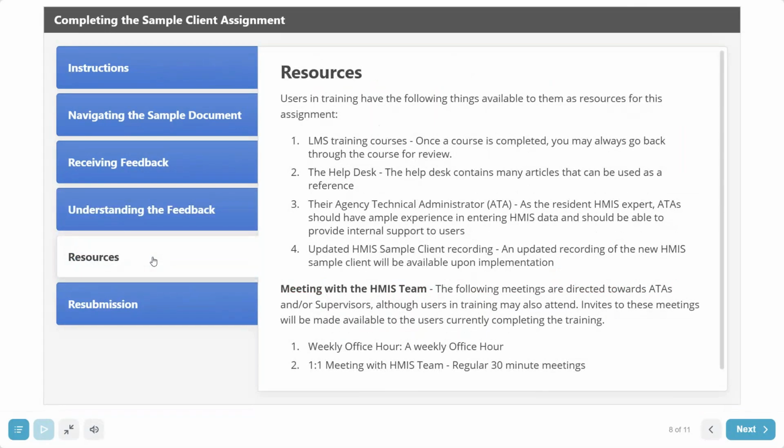Resources that will be available. Again, the LMS training courses are available once you complete. You can always go back to them. They will always be available to you. Similarly, the help desk, usually a lot of training content lives in the help desk as an article in some shape or form.